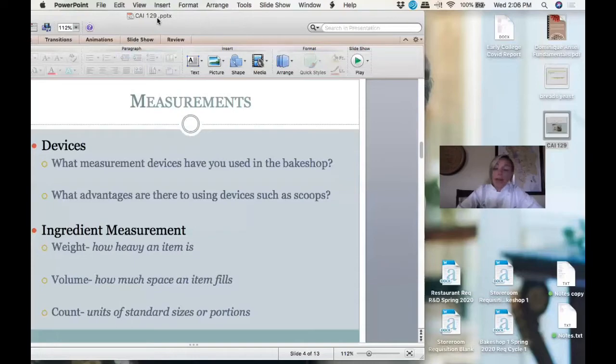Count would be a standard unit of measure in terms of eggs or vanilla bean or something like that. So if you see a formula that says 5 each, that means 5 eggs or 5 vanilla beans. It's just a unit of measure.